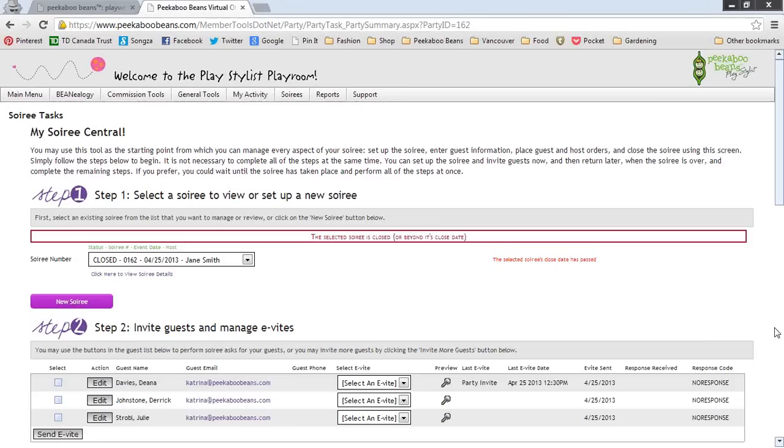Can you delete a soiree once it's created? No, but you can let it auto close. Like I said, the system will close the soiree 1 week after the event date. If you wanted to close right away, you could change the date to a few days prior and just have it close automatically.